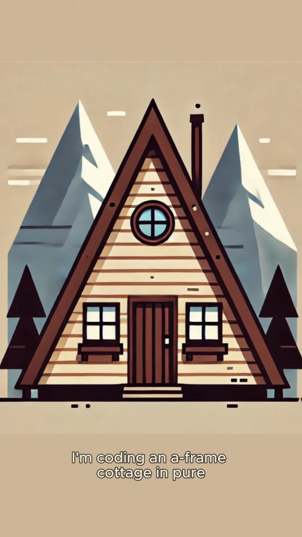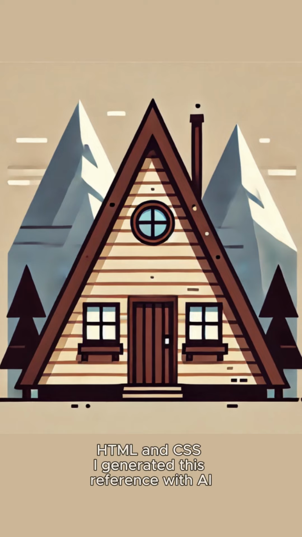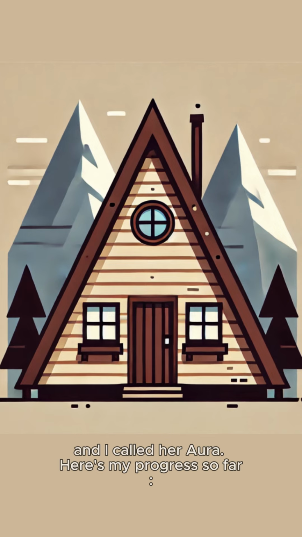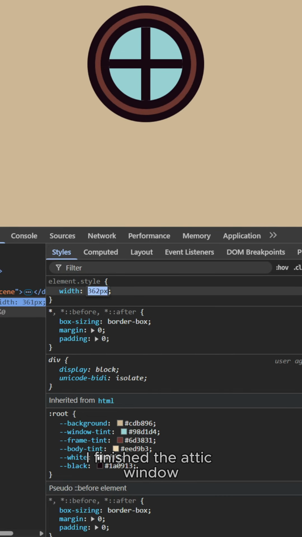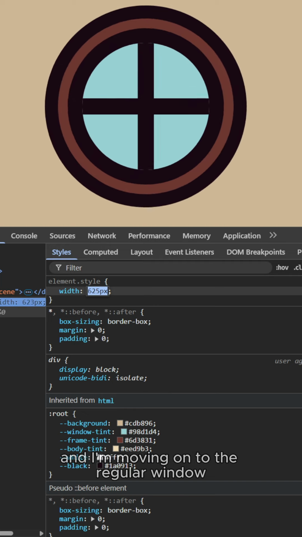I'm coding an A-frame cottage in pure HTML and CSS. I generated this reference with AI and I called her Aura. Here's my progress so far. I finished the attic window and am moving on to the regular window.